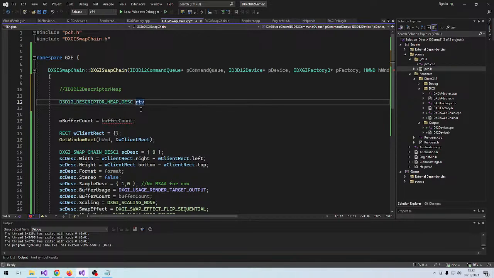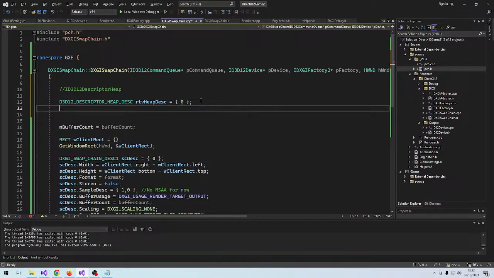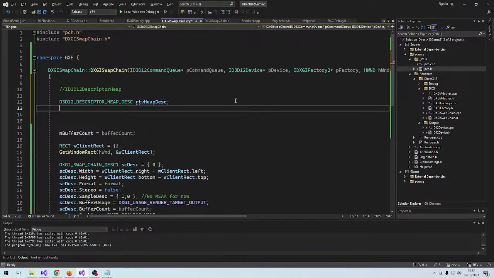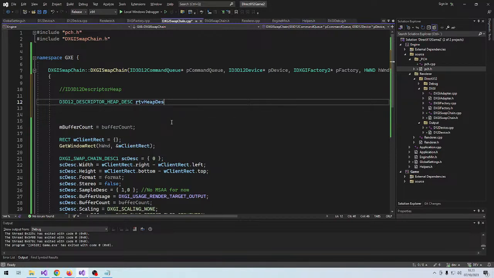So let's call it RTV descriptor heap. I'm not sure. Oh, you can't initialize everything as 0. So we will set it manually. Perhaps I can just make it empty.